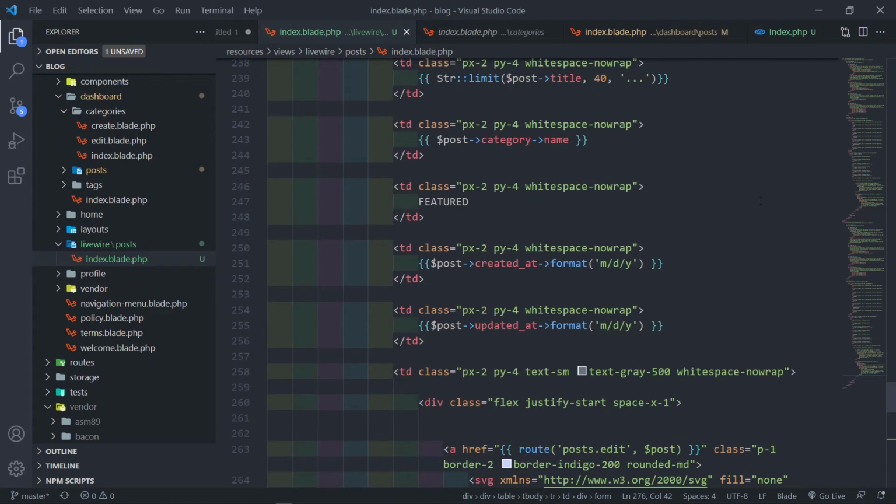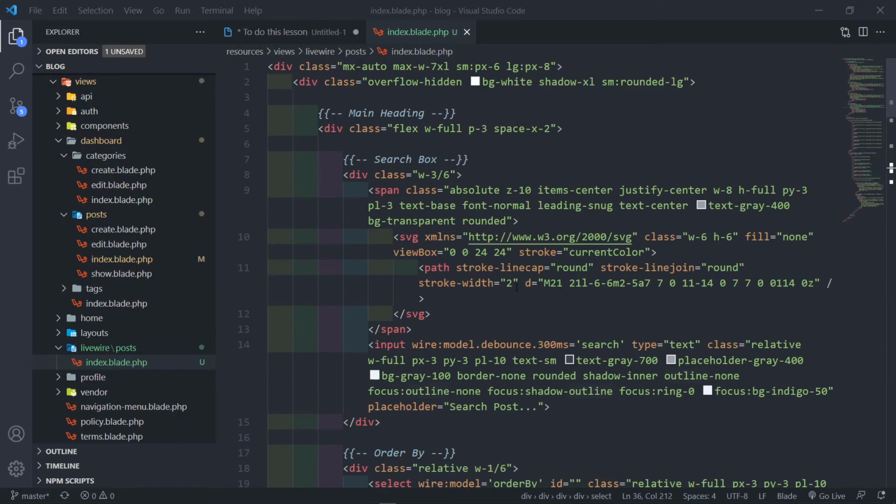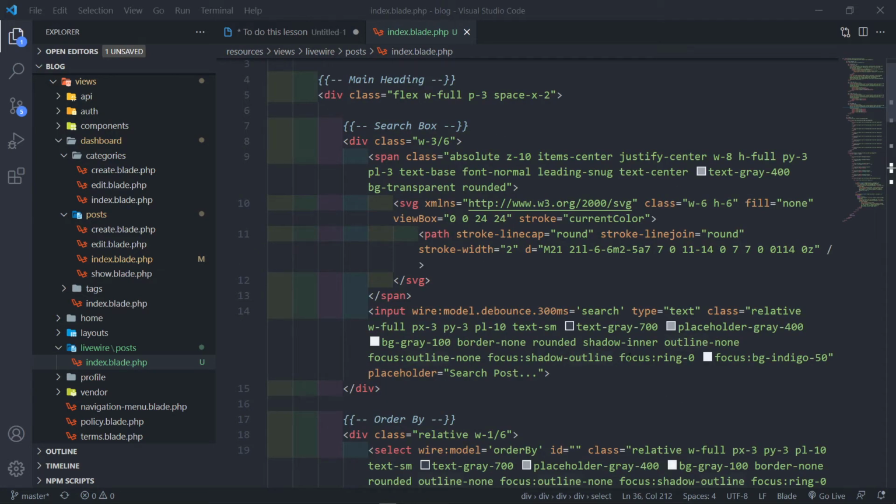So let's see if everything is working. As you guys can see, we got it right here. We got our search, got our ID, everything. I think I might just make it a little bit darker. If we click on it, let it be indigo, it just stands out a little bit more. Let's do that. We're looking for the focus. Let's see where the focus are. Inside here, focus. Yeah, this one right here.